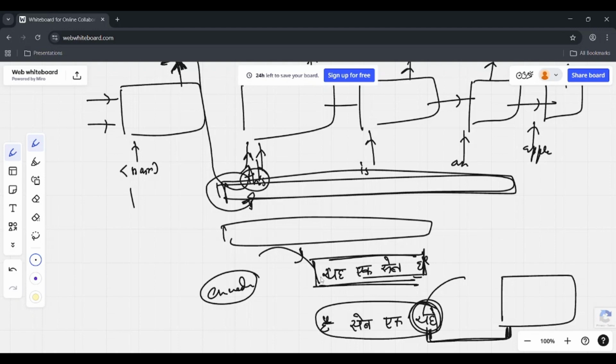Now, it's okay. We covered what its architecture is. We covered how we can improve it.